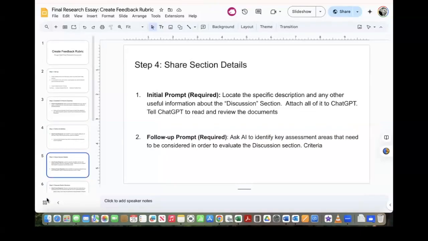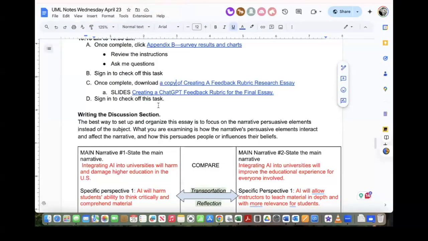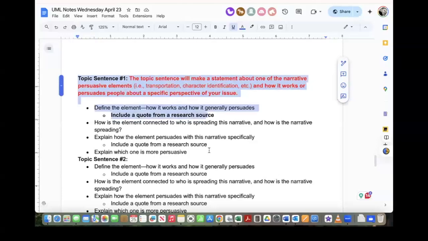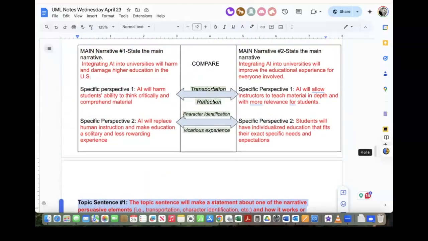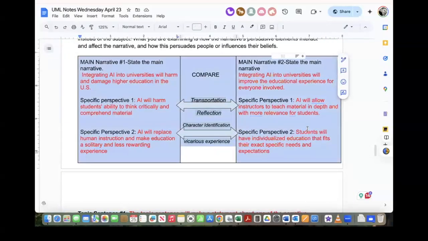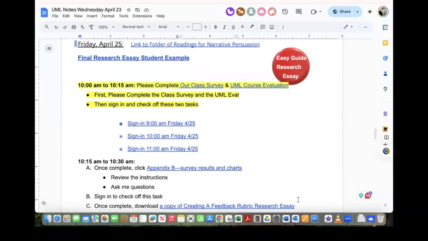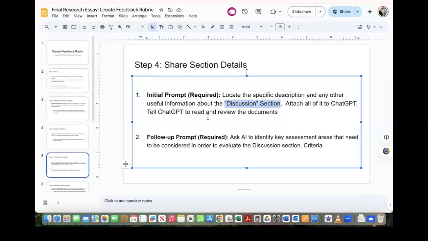It knows it needs to be able to do these things. All right, now this is where you need to find information about the discussion section and attach it or copy and paste it so that it knows what the actual assignment is. Even today's notes have the outline, and I would definitely give it that. I would rather give it more things so it has a better idea of what's going on. So you attach those or copy and paste them in.